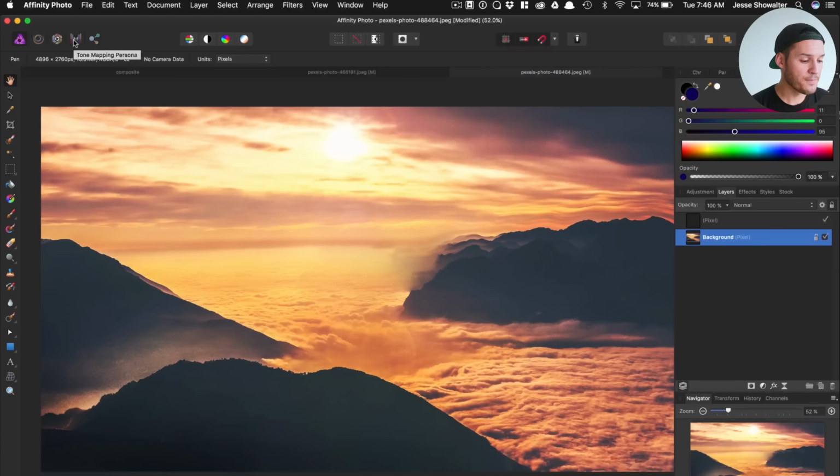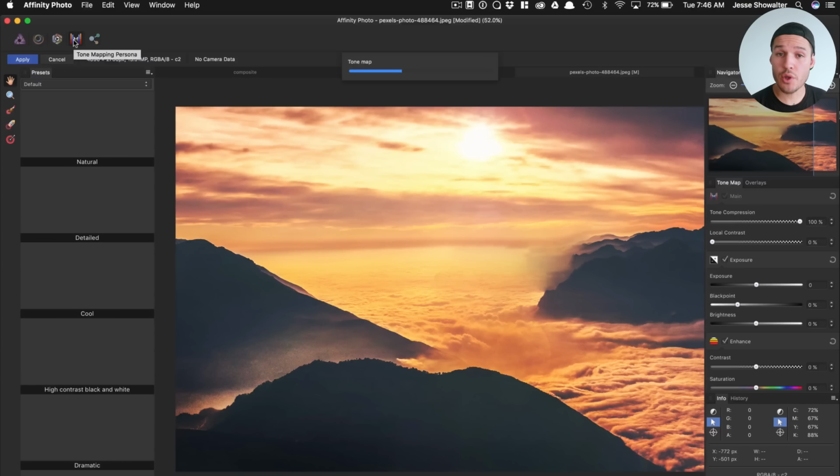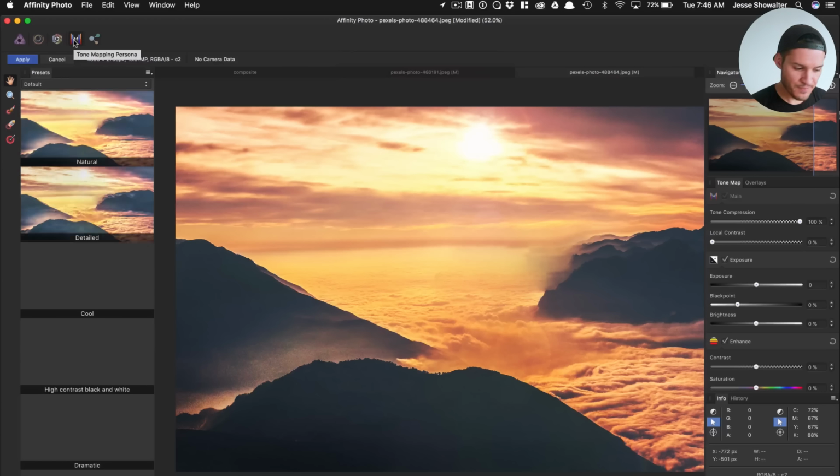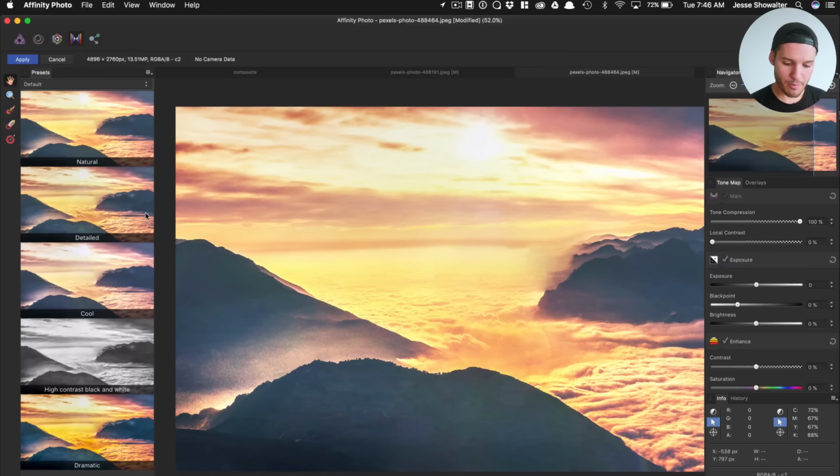I'm gonna go to my tone mapping persona. Again, I'm not trying to spend a lot of time and cover everything. I'm just showing you a little bit about what it can do, right? And so we're mapping tone now.